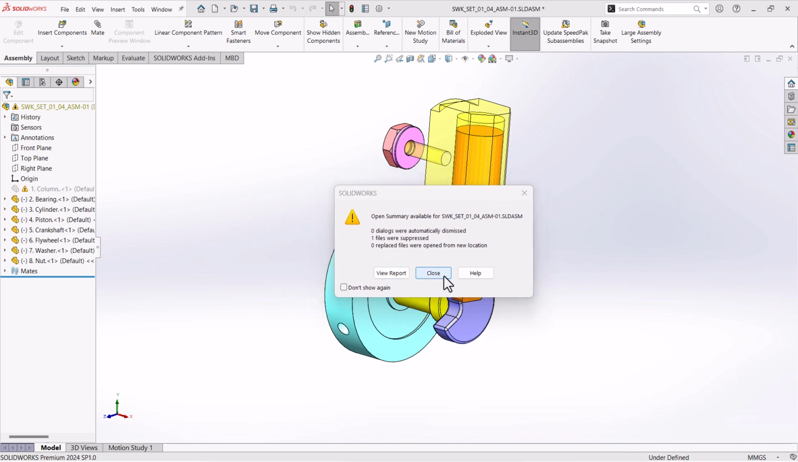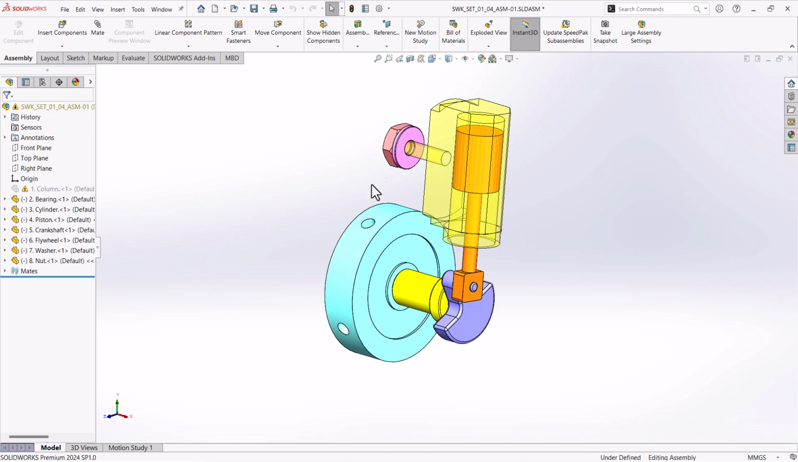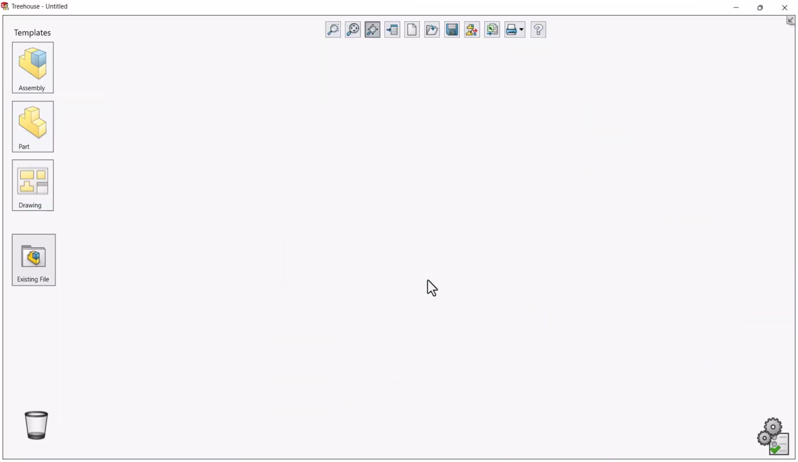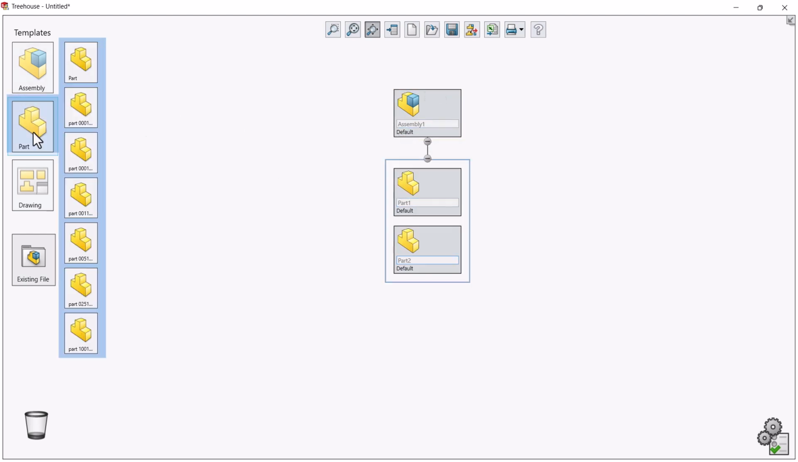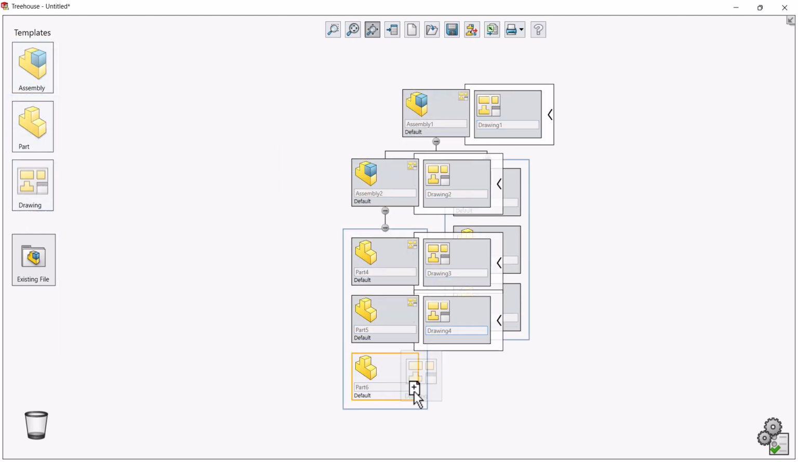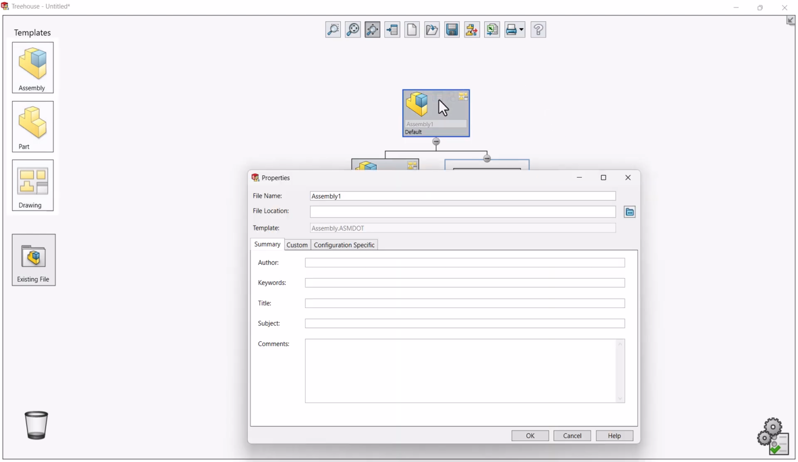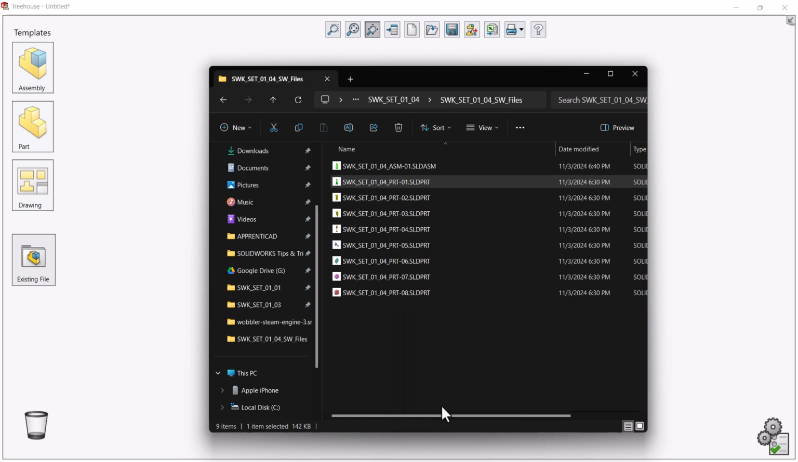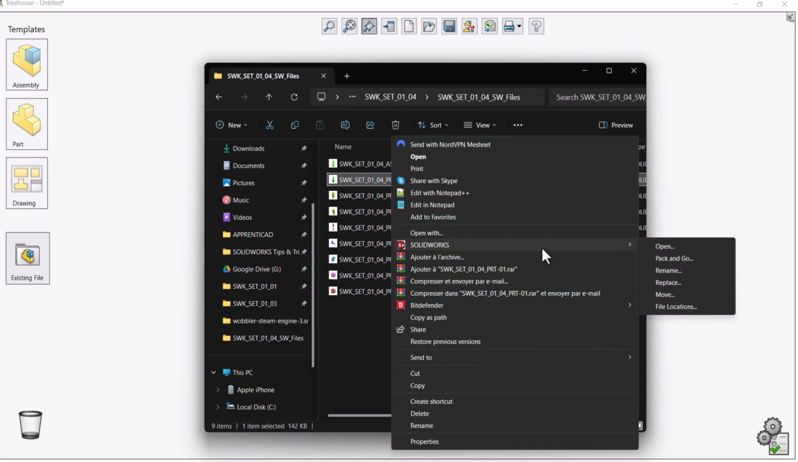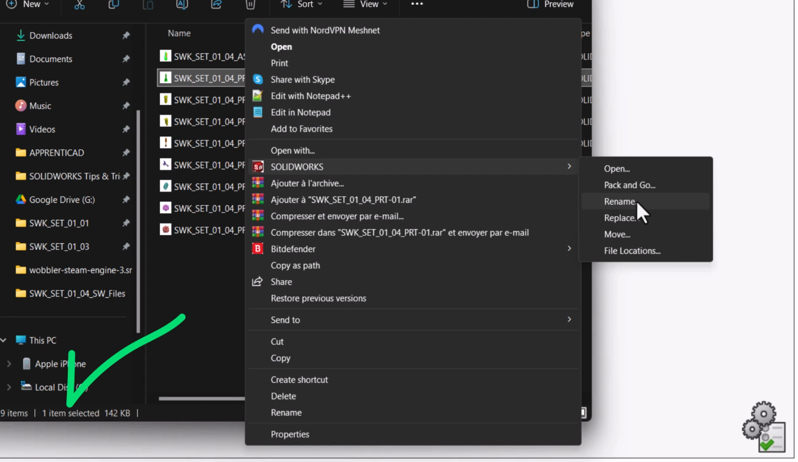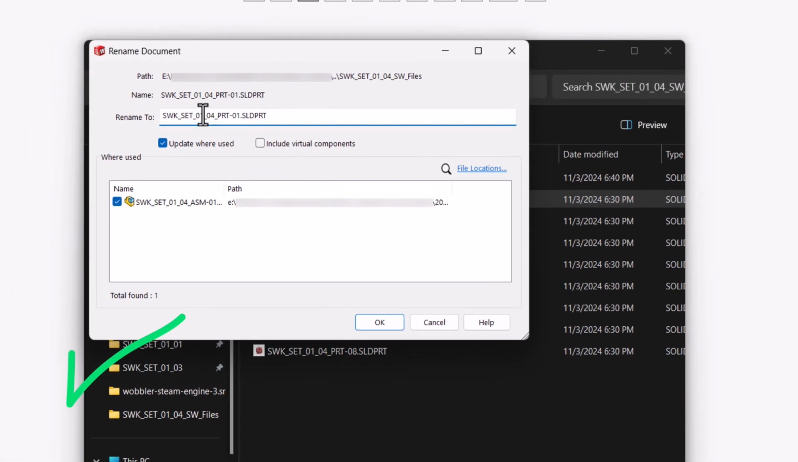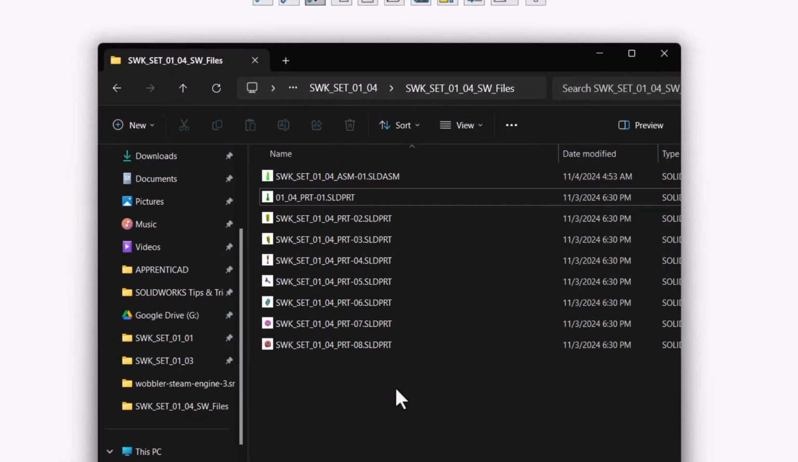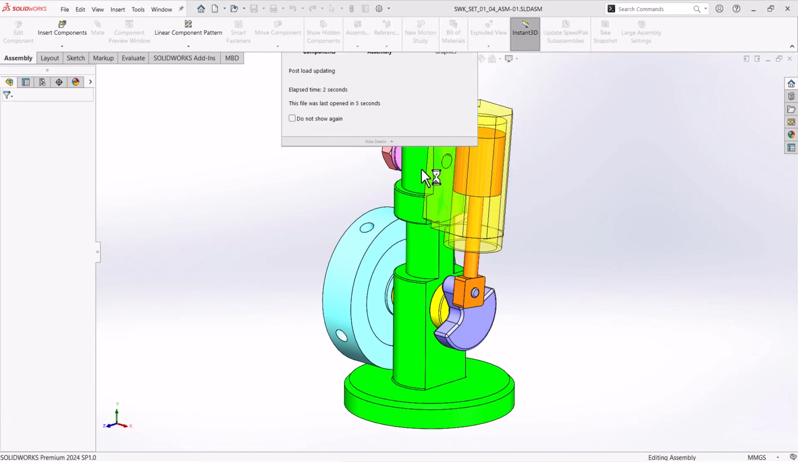To prevent this, plan your assembly structure and naming conventions ahead of time. Use SOLIDWORKS Treehouse to organize your assemblies, subassemblies, and parts, assigning names and numbers before you start modeling. If you need to rename a file, do it within SOLIDWORKS by right-clicking the file and selecting Rename. This updates all references automatically. Avoid renaming or moving files using Windows Explorer, as this can lead to missing file errors. By understanding how SOLIDWORKS manages file links, you can save time and prevent issues in your projects.